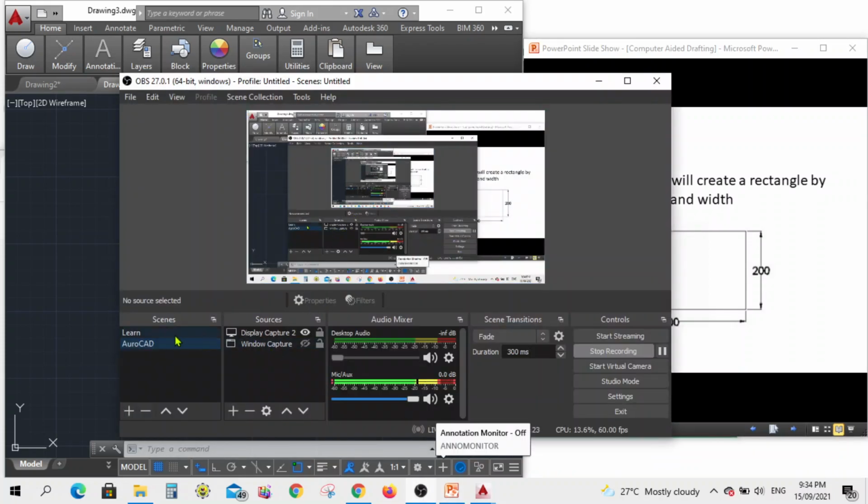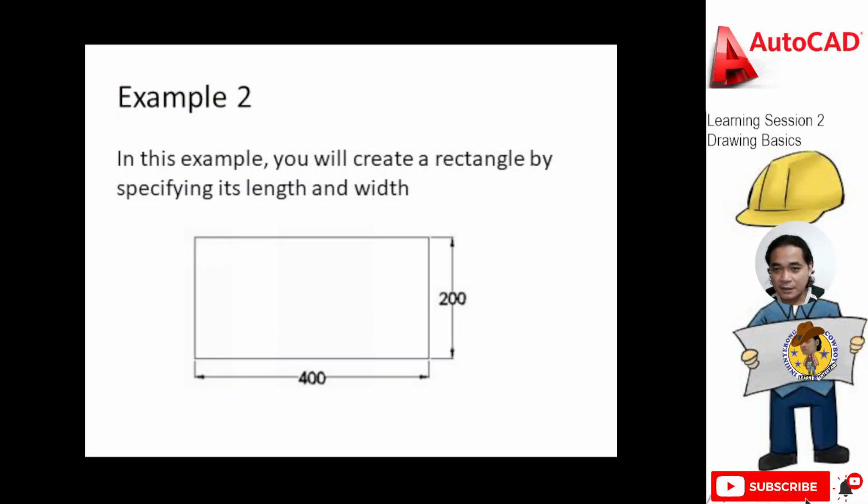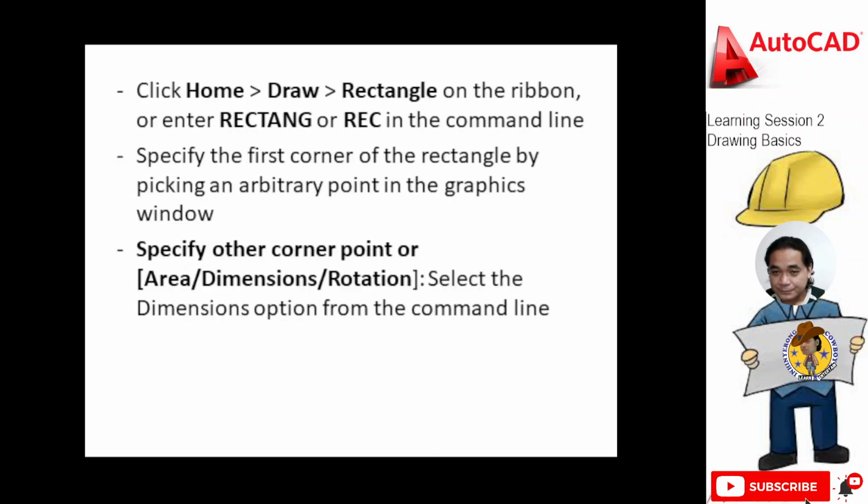Example number 2. Okay, so let's go back to our presentation. In this example, you will create a rectangle by specifying its length and width. The difference from the other example is that we did not specify the length. For this one, we are going to specify the length of the rectangle. The first thing to do is click Home, Draw, Rectangle, or type rectang or REC in the command line. So for this one, let's go back to our application.